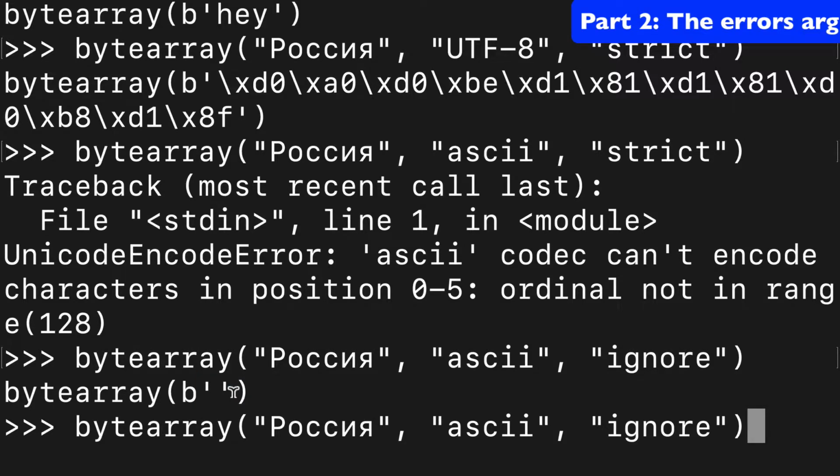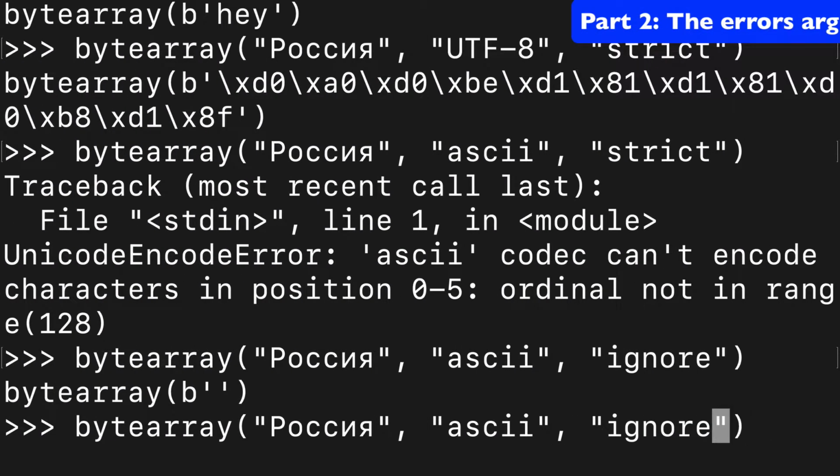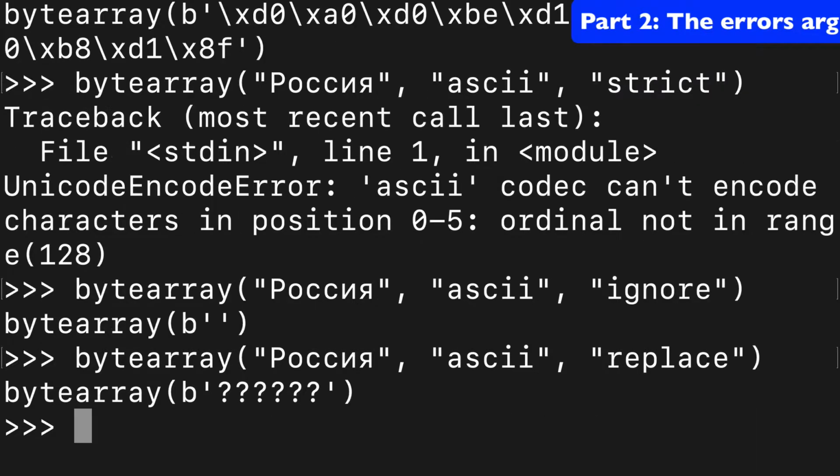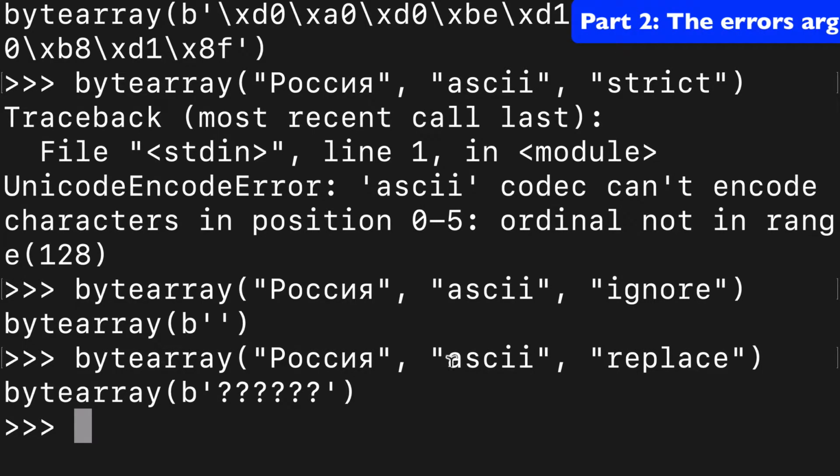Now we do have other error handling options. If we used replace, for example, and we throw that in here, what's happening is it's getting replaced with question marks. And that's explained here where it says that it'll replace with question marks on encoding. So that's a quick general overview. We have lots of different encodings, and then we have several different error handling options available to us.